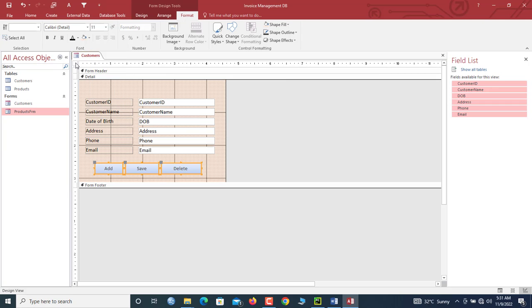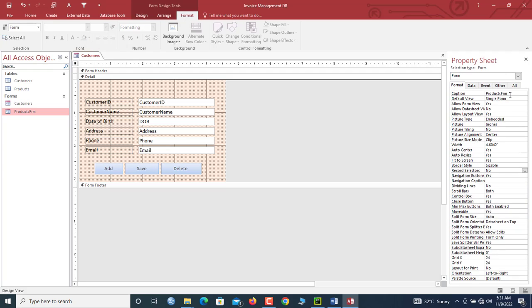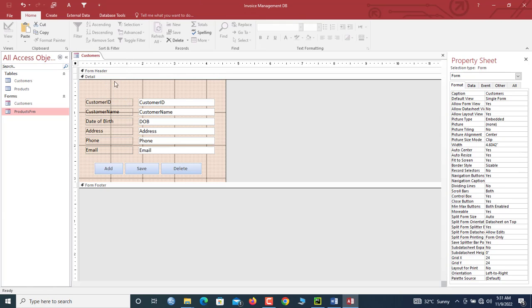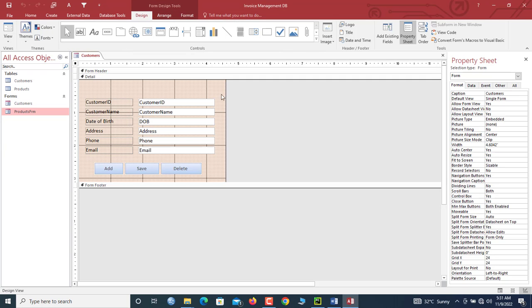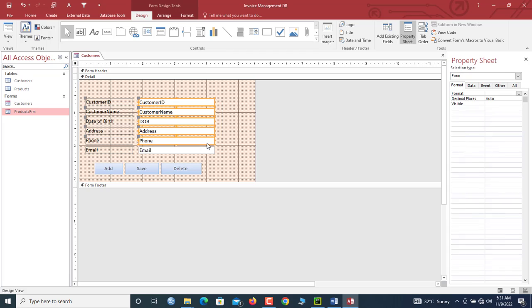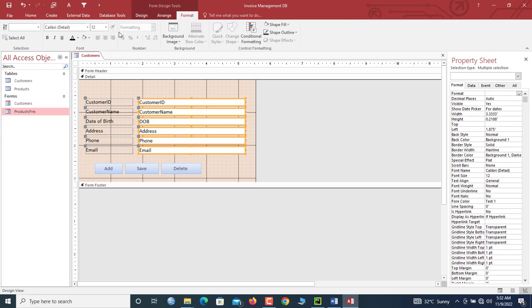Okay, so let's change the caption of the form. So we go to property sheet, format tab. So it is not product this time around, it is customers. Okay, so let us preview the form. Okay, good. So guys, now we have our customers forms also set up neatly here. So let us set alignment also. So I will extend this a bit because a customer's name could be very lengthy. Left alignment.